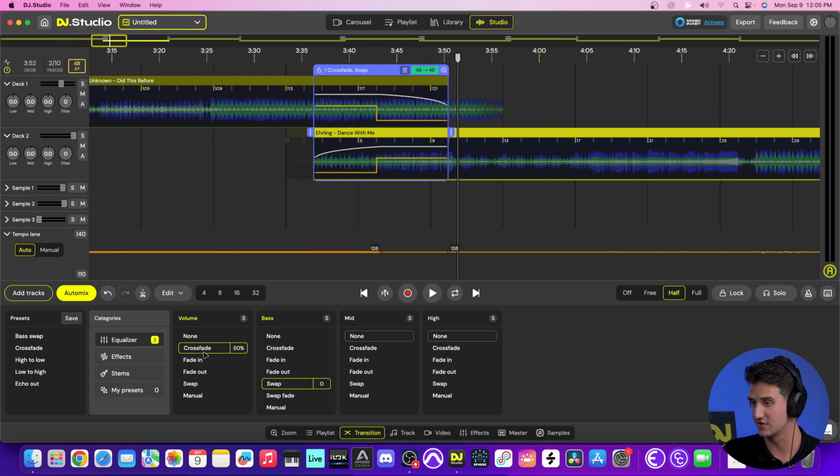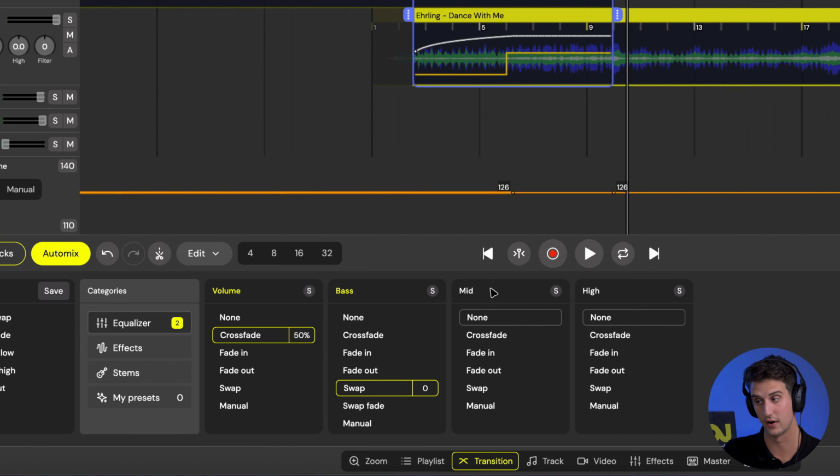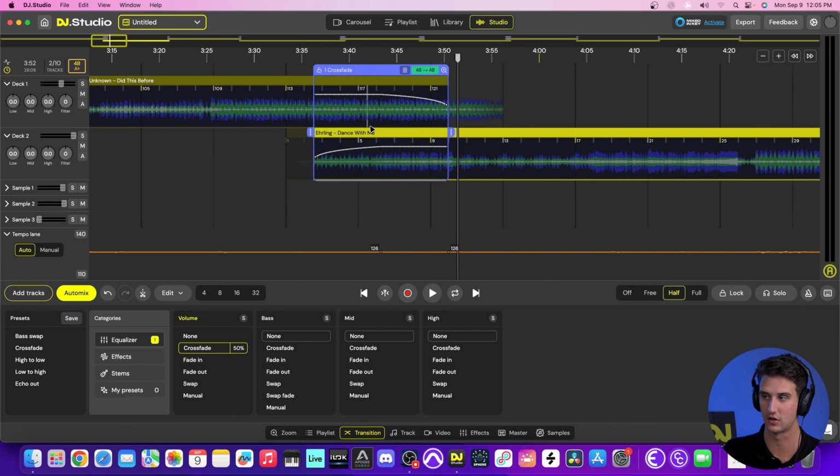All of these features listed under volume are available underneath the other various frequency bands as well. So if we don't want any kind of bass swap, we can just hit none and just let the crossfade occur on its own. But let's try some different ones out and see how they affect the transition. Let's start with a fade in.